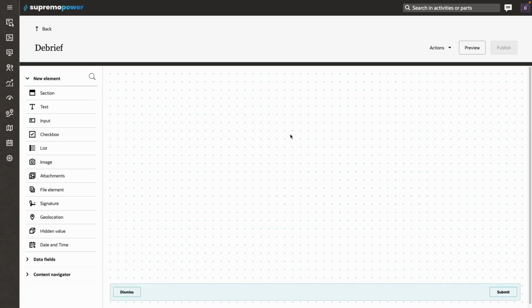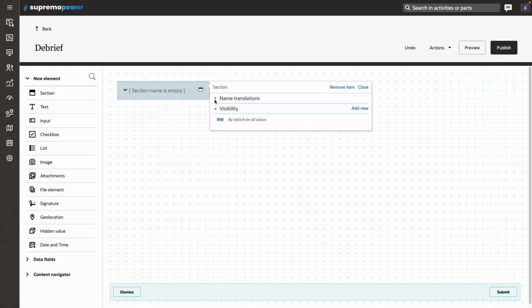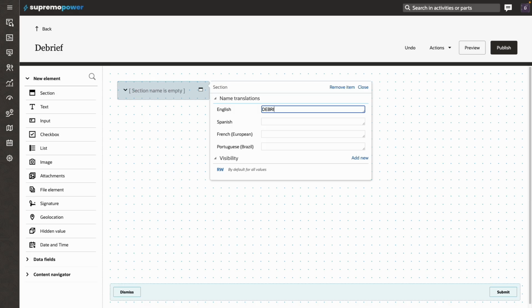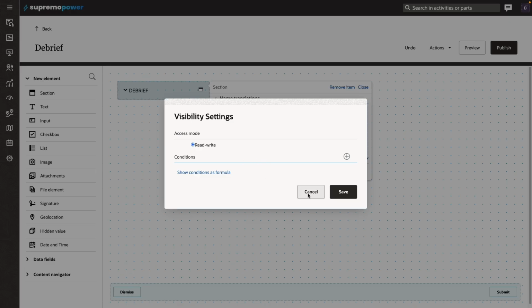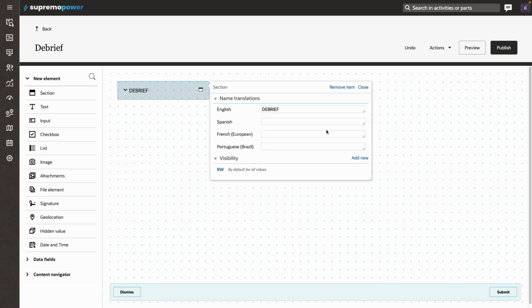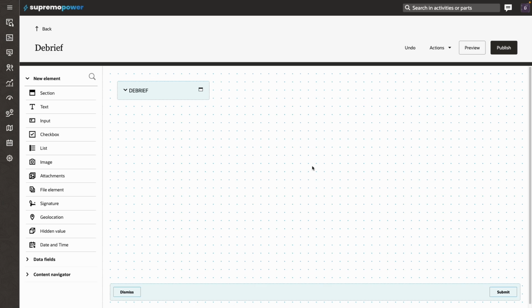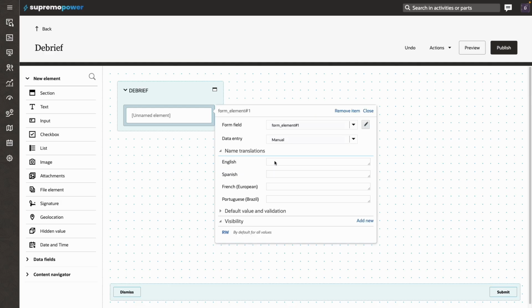Here I'm going to create a debrief form. So I'll select a section. I will name it debrief. Visibility is read write. This is a section, so it doesn't matter. Now inside the debrief, I will add an input box. I will name it labor charges.